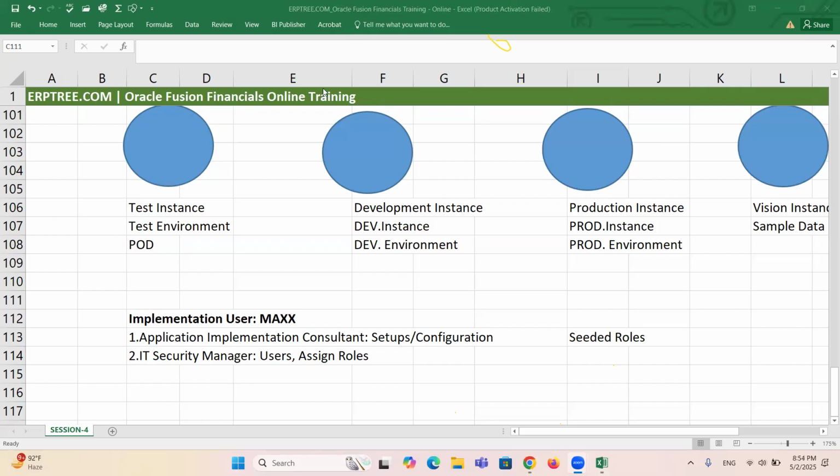Yeah, that's how it is. Fine. Is there a big difference between EBS and Fusion? It seems like it's a big difference, right? Do you know EBS? Yes, you'll come across that. We'll see how it is different.